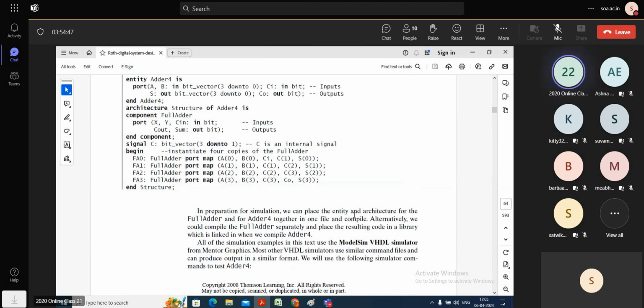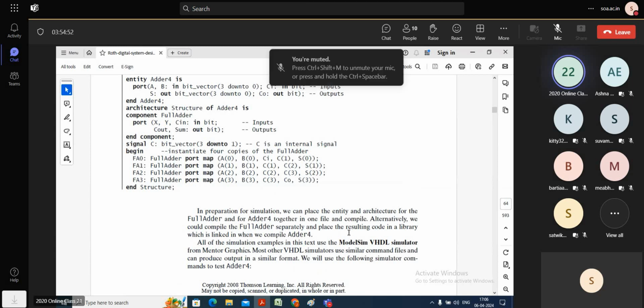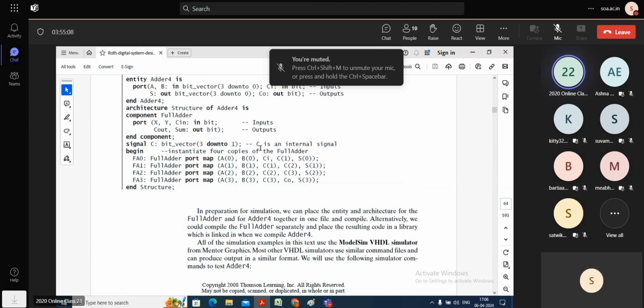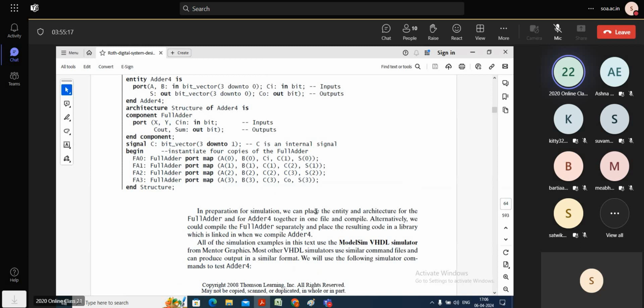Okay, so while doing this simulation, we can place the entity and the architecture for the full adder and this adder 4 together. You can place them in one file and compile. Or we could compile the full adder separately and place it in the library, which is linked in when we compile the adder 4. Okay, so you just understand this example.